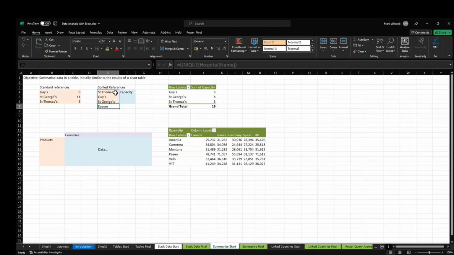And if I wanted them sorted, I could say equals sort, and I'm just going to sort them alphabetically. So I've got my hospitals there in my data, in my table. And what I can do is write that SUMIFS, but I can do it in a smarter way.